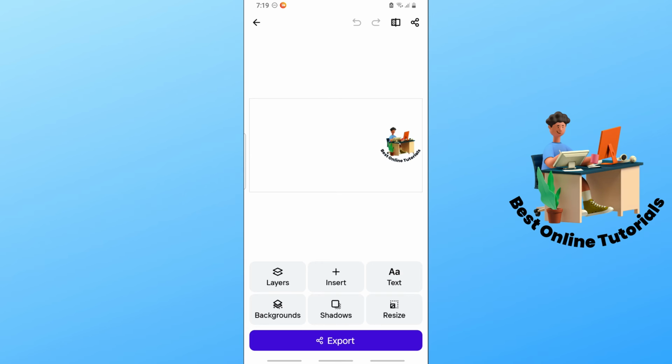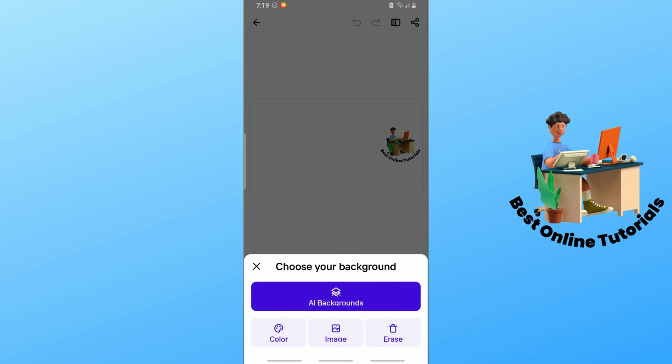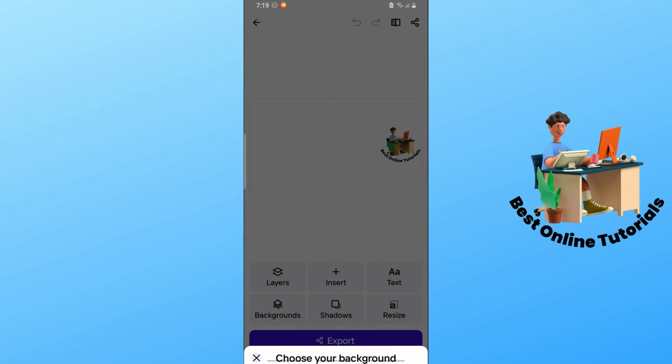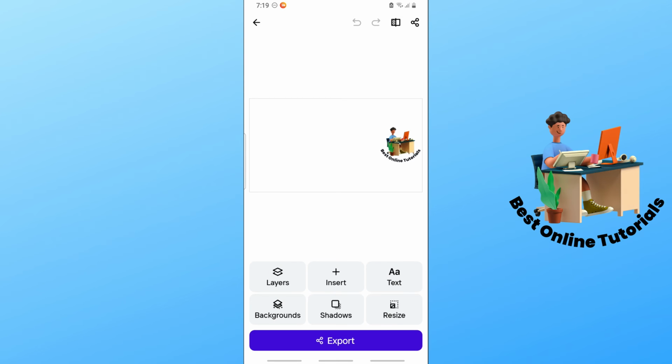And after that, as you can see, we could add layers on it. We could insert another picture on the second tool. We could add a text. We could add a different background as you can see over here. And we could add shadows as well. And we could resize the picture as well. So pretty much over here, it will be instantly removing your background. So this application specializes in removing the background.